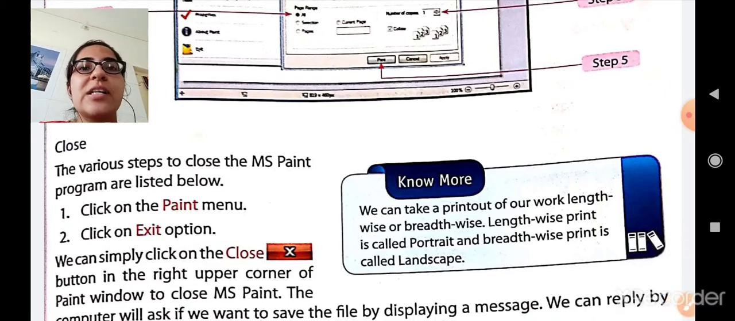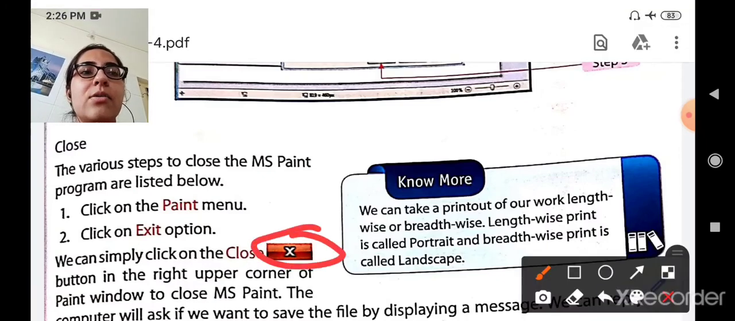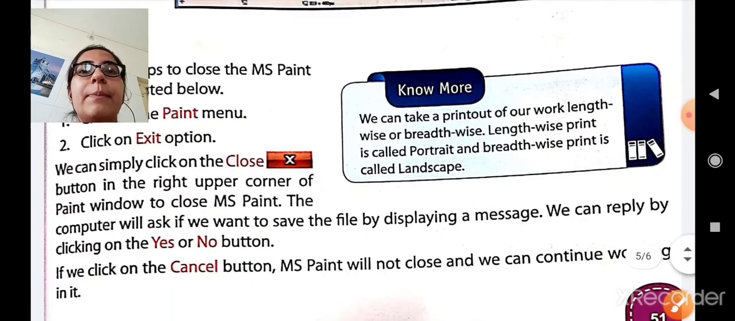The last option is Close. How to close MS Paint? The various steps to close the MS Paint program are listed below. First, click on the Paint menu, then click on the Exit option. So it is very simple to close or exit from MS Paint. Or we can simply click on the Close button. So this is the Close button. You can simply click on the Close button and your MS Paint will be closed.